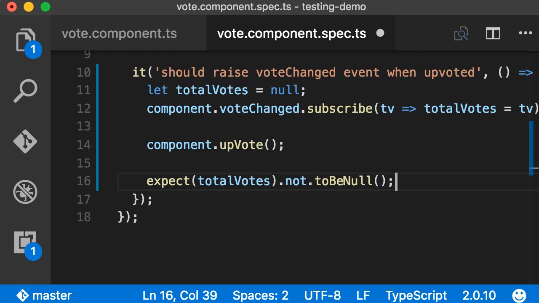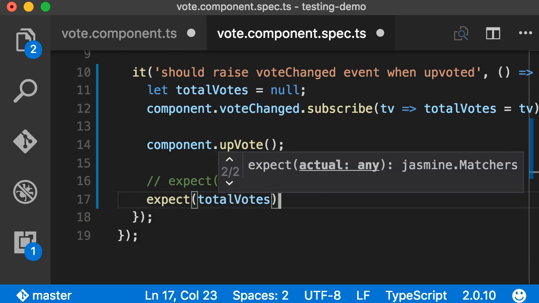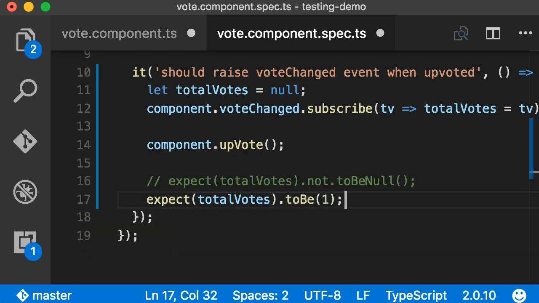Now this is a little bit generic, and sometimes I prefer to be a little bit more specific, because there might be a bug in our component that wouldn't send the total votes in the event. It may send a different value. With this assertion, this test would still pass, even though we have a bug in our component. So I prefer to be a little bit more specific here. So I'm going to change this assertion to expect totalVotes toBe 1. So this is how we test output properties, which are event emitters.